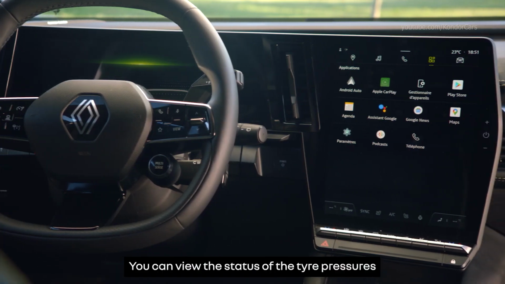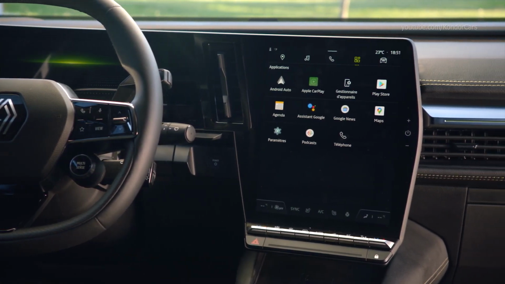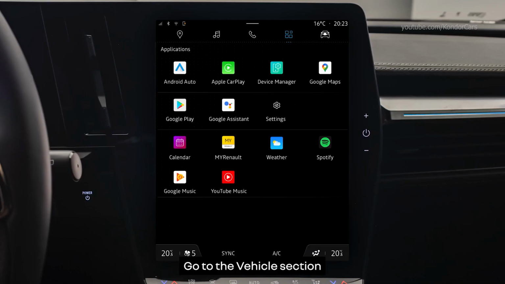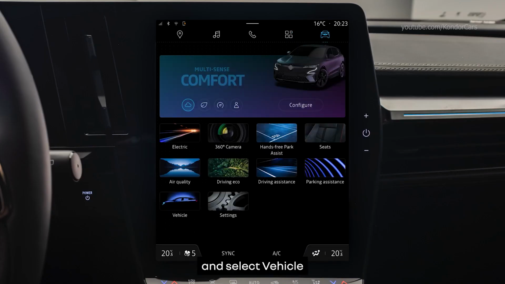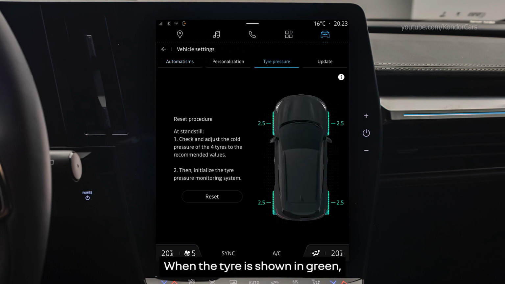You can view the status of the tyre pressures on the Open R-Link center screen. Go to the Vehicle section and select Vehicle, followed by Tyre Pressures. When the tyre is shown in green, the pressure is OK. If orange, the tyre pressure is low. And if red, the tyre is deflated or flat. If the tyre is shown in grey, there is no information being relayed.